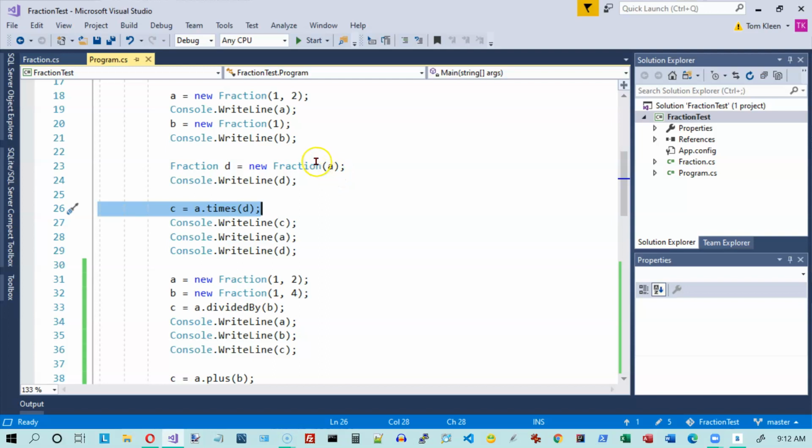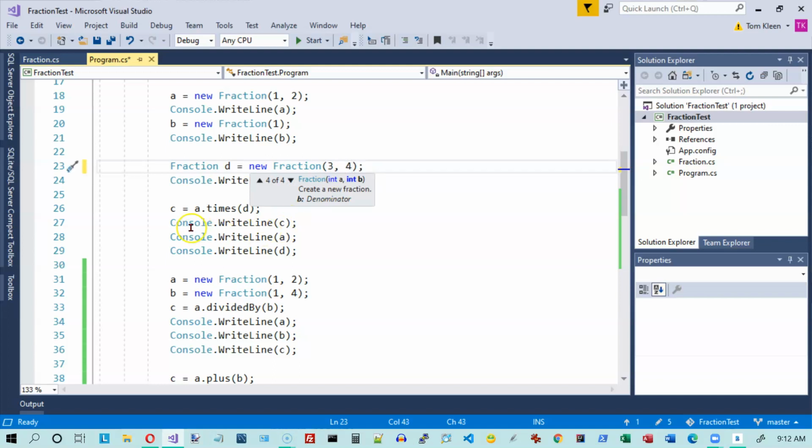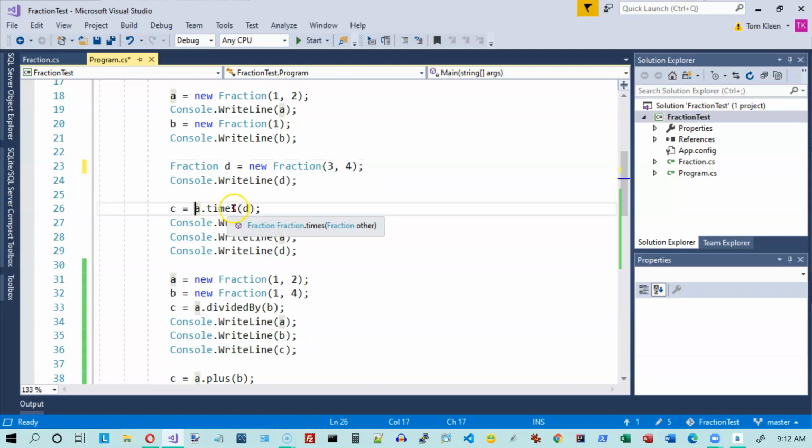D is also, let's make D a new fraction that has a different value. Let's make it 3/4. So we've got all different numbers for our two numerators and two denominators. I want to take A, which is 1/2, times D, which is 3/4. I want to put the answer in C.